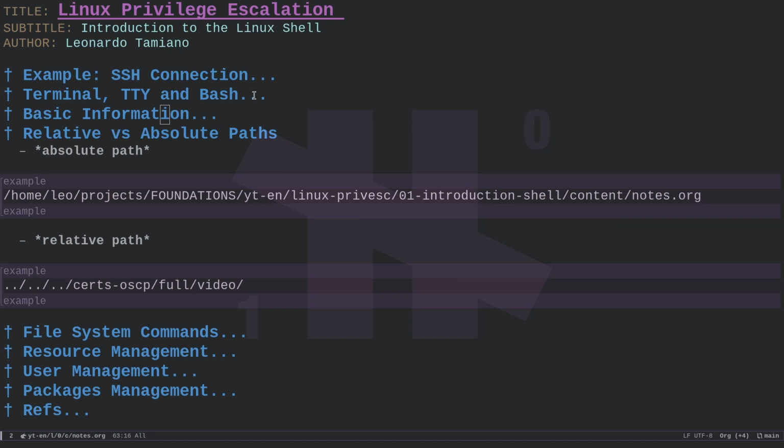Having said that, there are actually two different ways of specifying these resources, and they are called, respectively, absolute path and relative path. The idea is that the absolute path always starts with the root of the file system. So consider this path. It starts from /, then it goes to home, then to Leo, then to projects, then to foundation, then to YouTube-n, and so on and so forth.